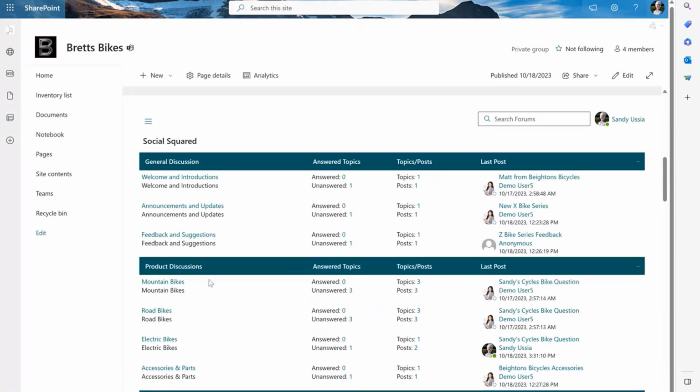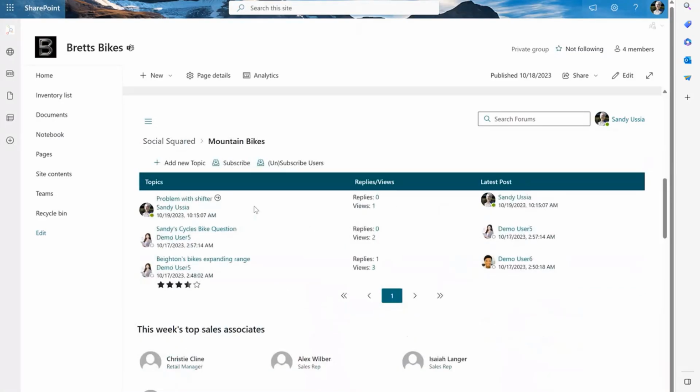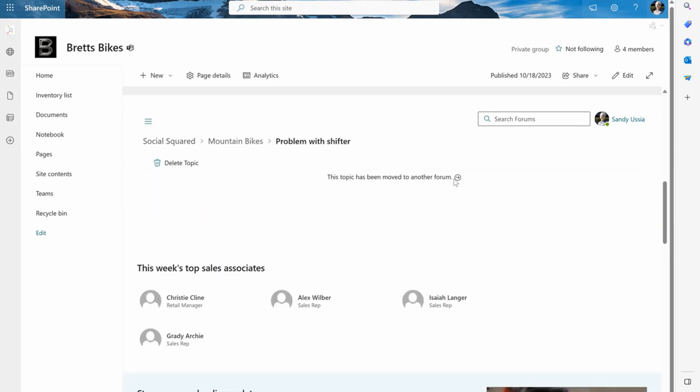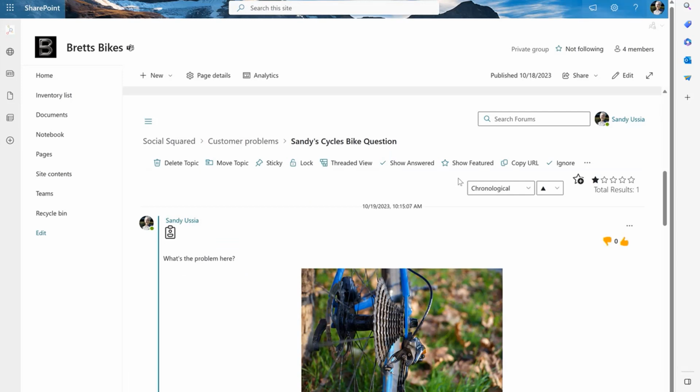And so now, under mountain bikes, I can still see it there. If I knew it had been there before and I come looking for it, it's there, but it's got this little icon showing that it's been moved. And I could click on it here actually, and this will take me to where it actually got moved to, which is under customer problems.